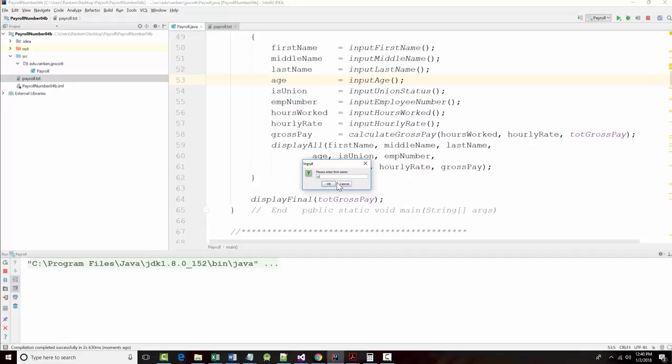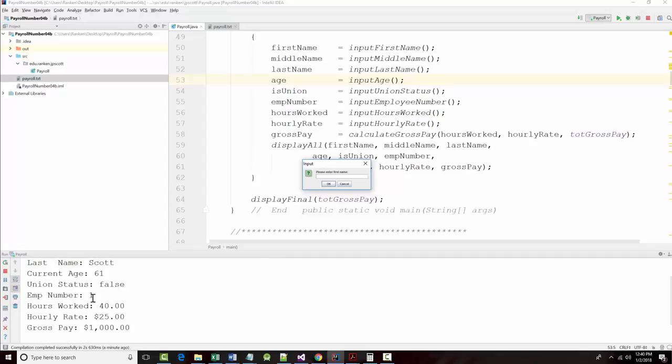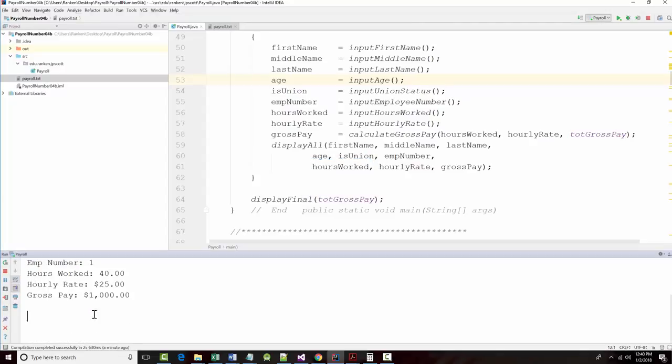All right, first name, Jeffrey. Middle name, Paul. Last name, Scott. Age, 61. Union status, false. Employee number, 1. Hours worked, 40. Hourly rate, 25. All right, it says I'm at 1,000. That's good. It's got me here, Jeffrey Paul Scott. That's everything I entered in.